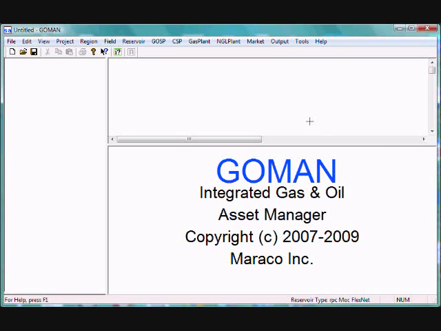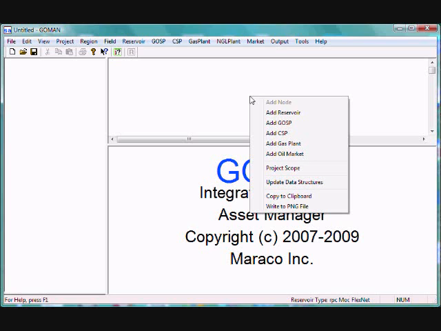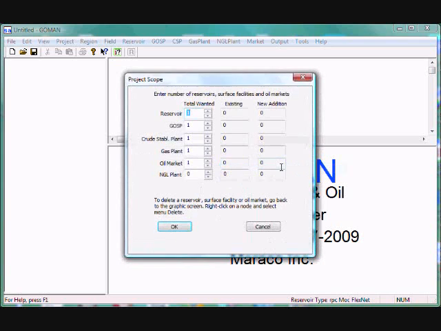Welcome to this video demonstration of building a simple model with GOMAN, Maraco's Optimal Development and Production Planning tool. We will start our model by right-clicking on the Production Base and Surface link pane and selecting Project Scope to determine how many elements we'll have in our project.